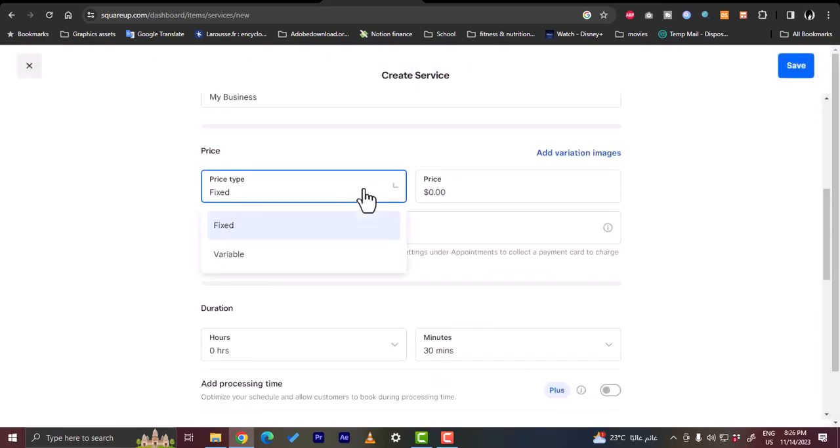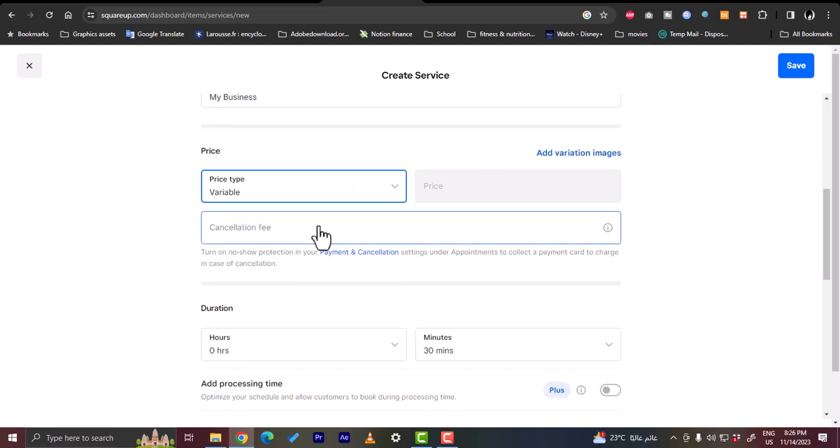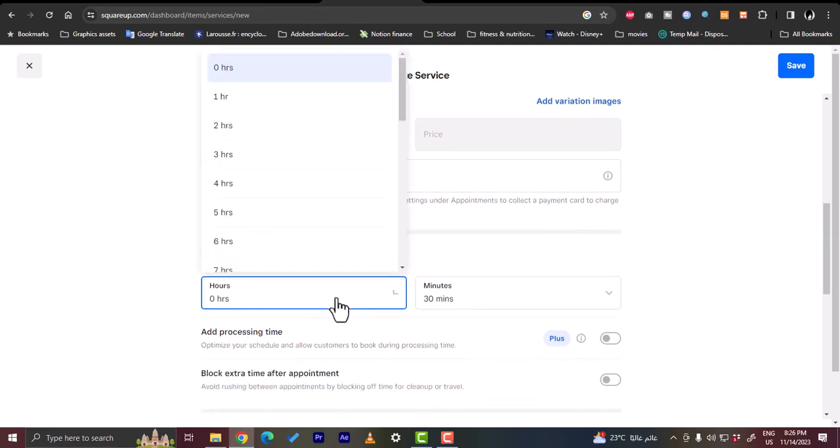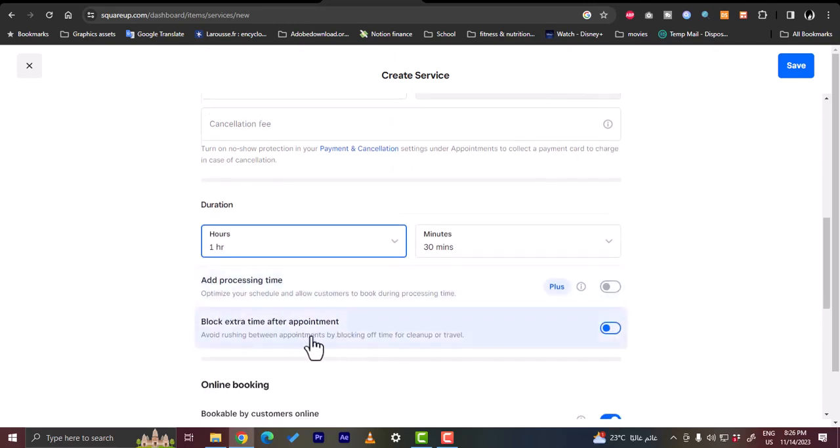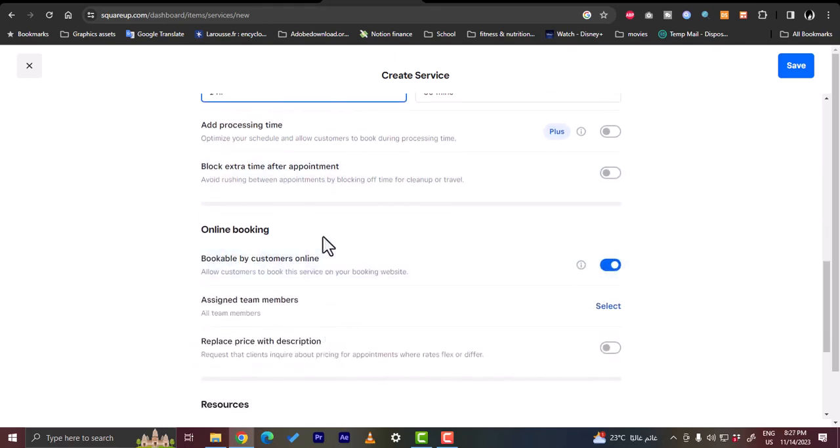Now the price, I can have a fixed price or a variable price depending on the appointment itself or the client. Here I can add a cancellation fee if the client cancels. Now the duration, the default duration will be 1 hour and 30 minutes. I can add processing time and block extra time. Here, the online booking, I can allow customers to book online.